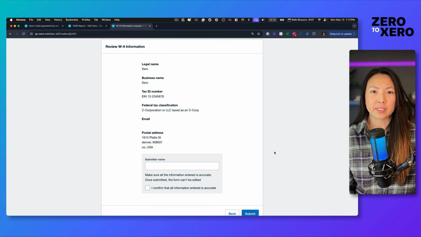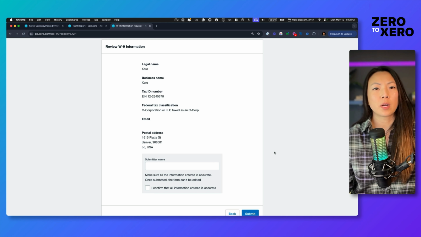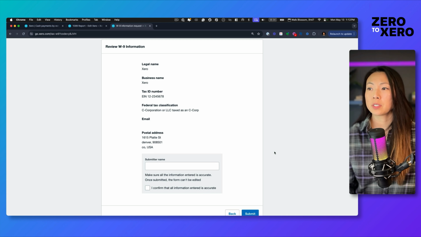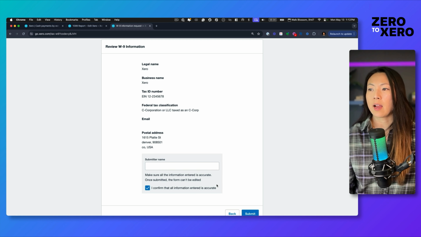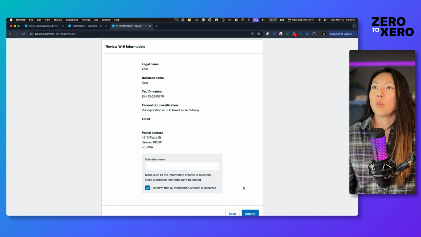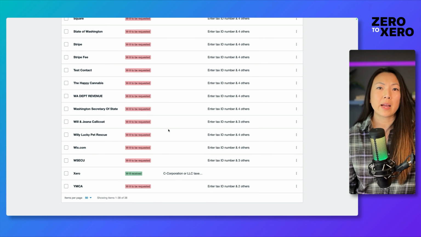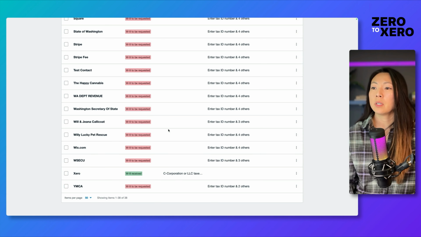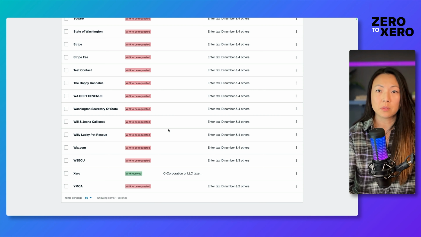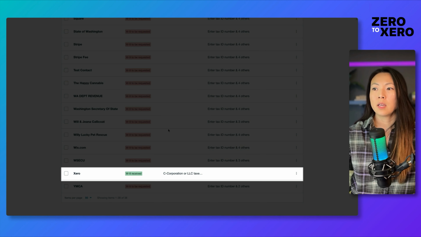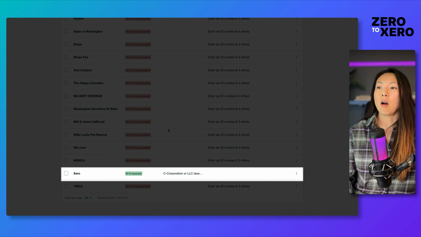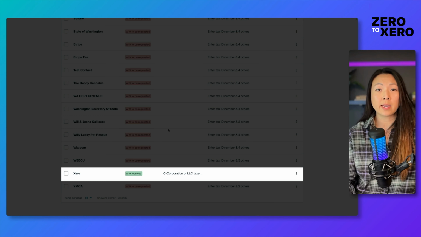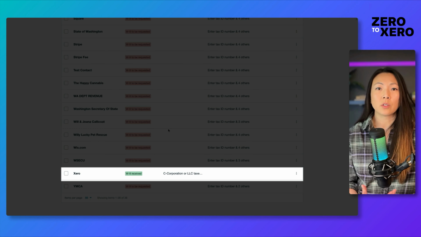Once the contact has entered in all of their W9 information, they'll be prompted then to review the information for accuracy before entering their name as the submitter, checking I've confirmed that all this information is accurate, and then they click submit. Once they've submitted, back on the W9 management tab, you'll see that for Xero, we've requested a W9. They've gone ahead and entered in their W9 information and submitted it. And our status has now changed from W9 to be requested to W9 received.